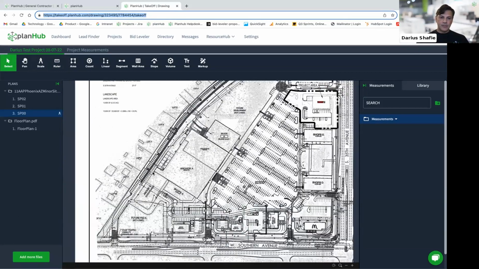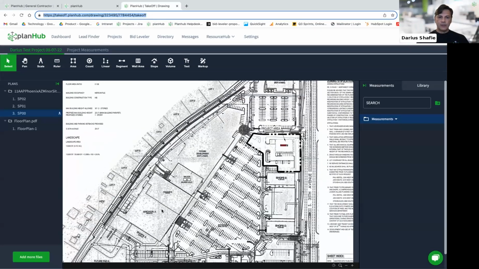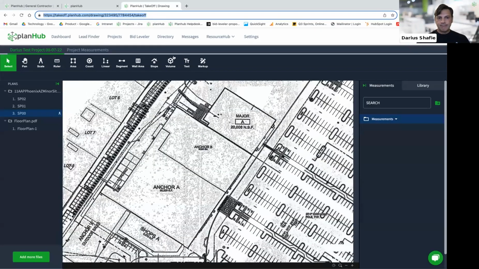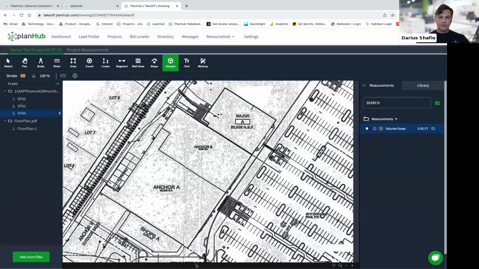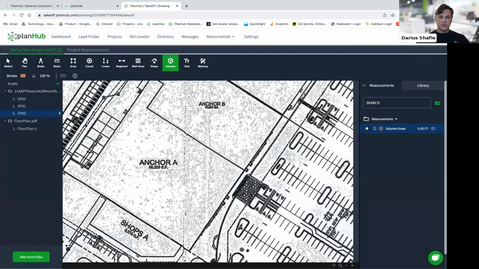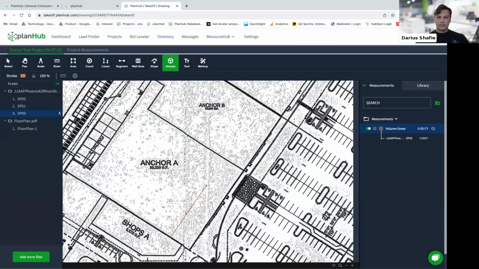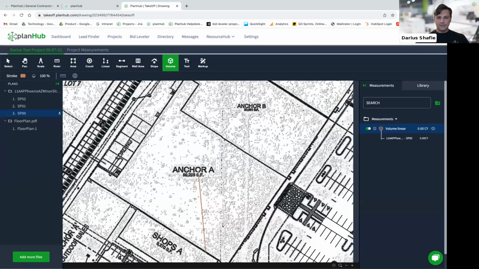For example, if I had to dig a trench beneath one of these slabs, I can use the volume tool, and I'll just simply use the linear functionality, and I'll enter the depth. I'll say maybe it's 24 inches deep, and it's 36 inches wide. I'll put my set there. Imagine this is some kind of trench we're going to draw for, I don't know, sewage or something like that.